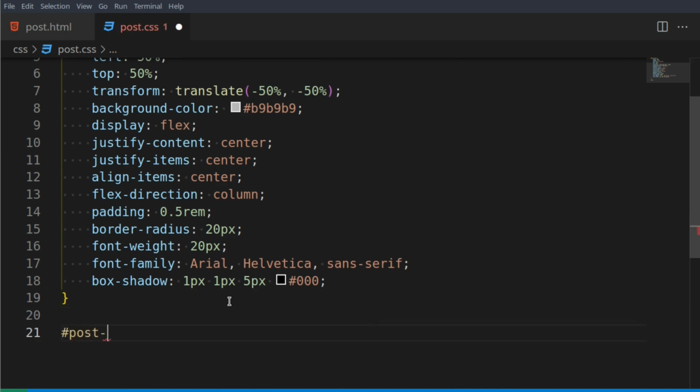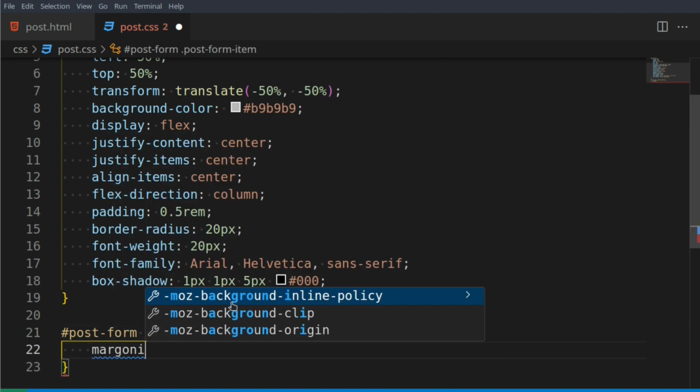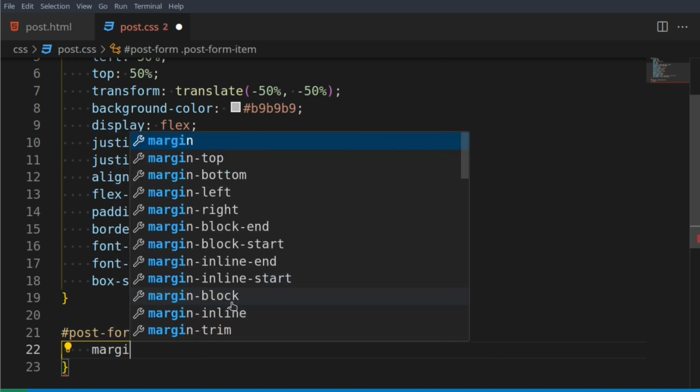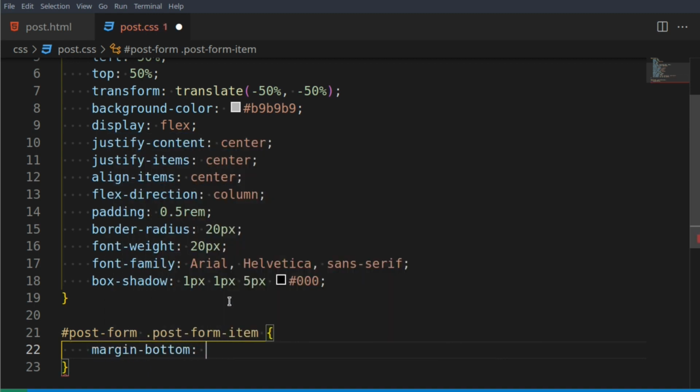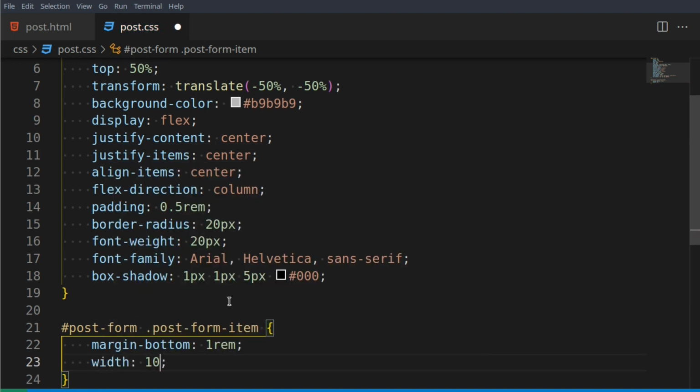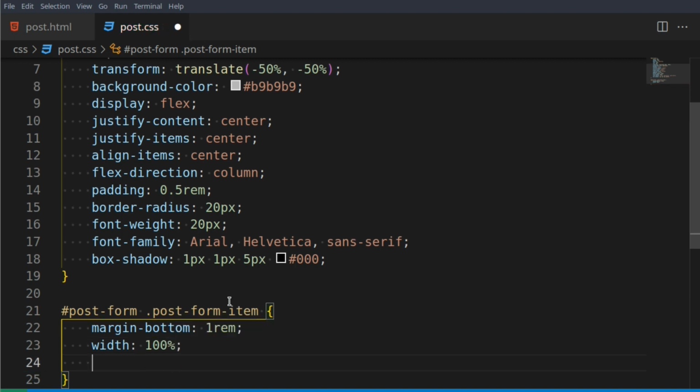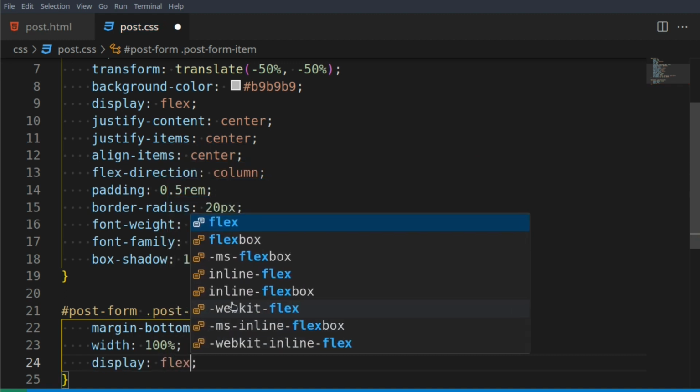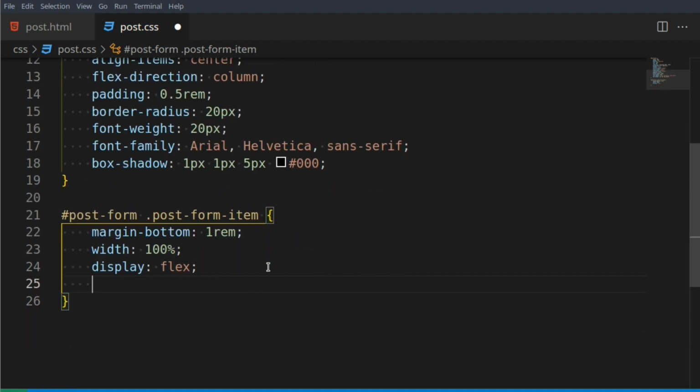So hashtag post dash form dot post dash form dash item, margin dash bottom, and we want that to be 1 rem, width 100%, display flex, and this is to basically align the items in a row. It has 100% of width, meaning it can go from left to right, 100% of that width.